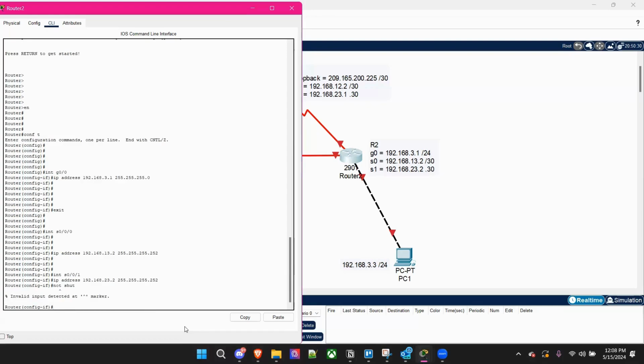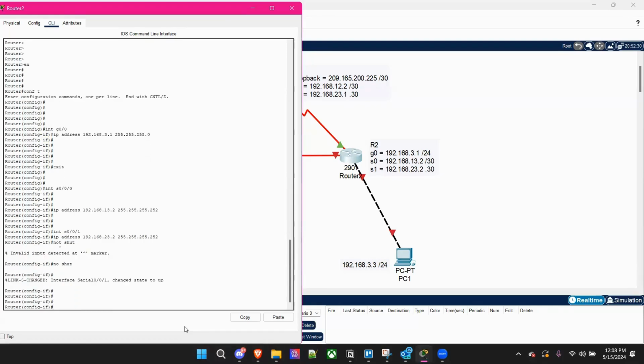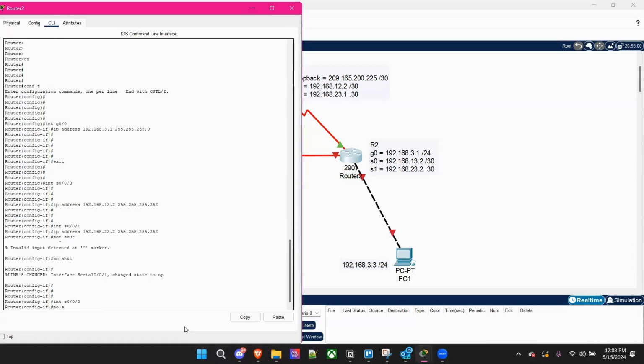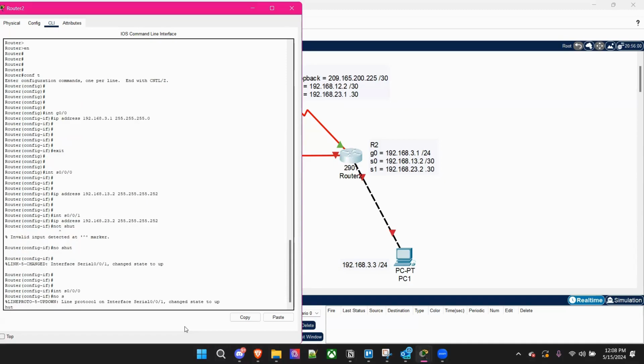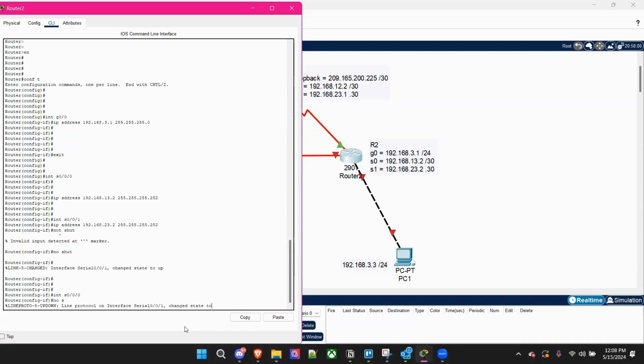Now what I didn't do is I didn't do a no shut. So let me go into no shut. Let me do that. Let me go to interface 0/0/0, right, and do a no shut. It's a piece of crap.